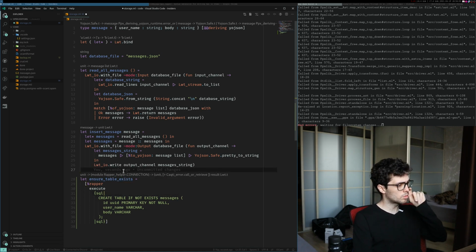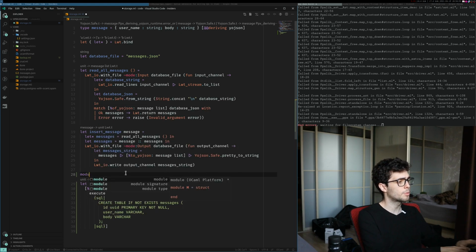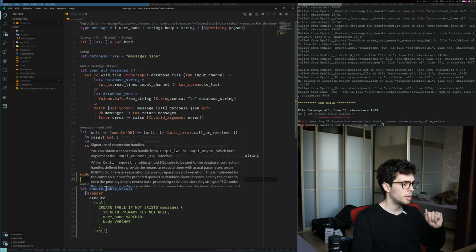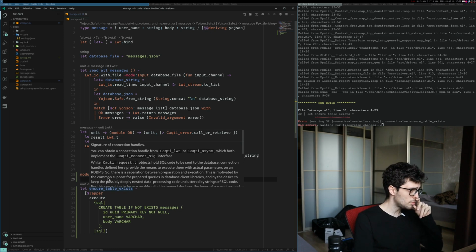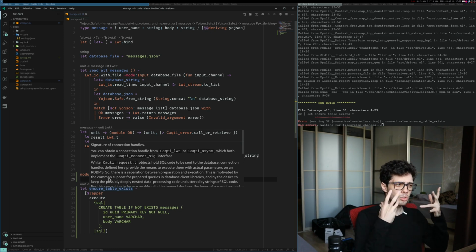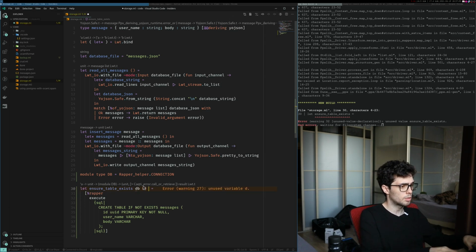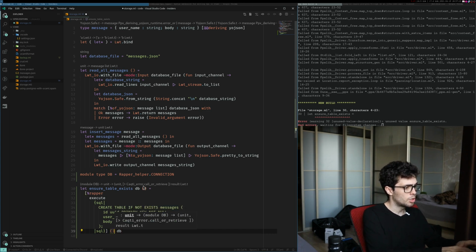I'm going to be doing something here. I'm going to define a module type called DB, and it's going to be an alias to connection. That means this module is our database. But I want to do a bit of trickery. Here I'm going to make DB and unit like this. So it's going to be unit and DB.